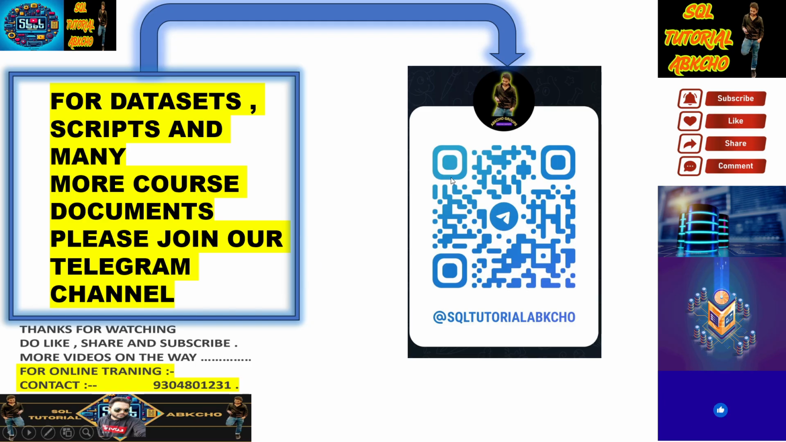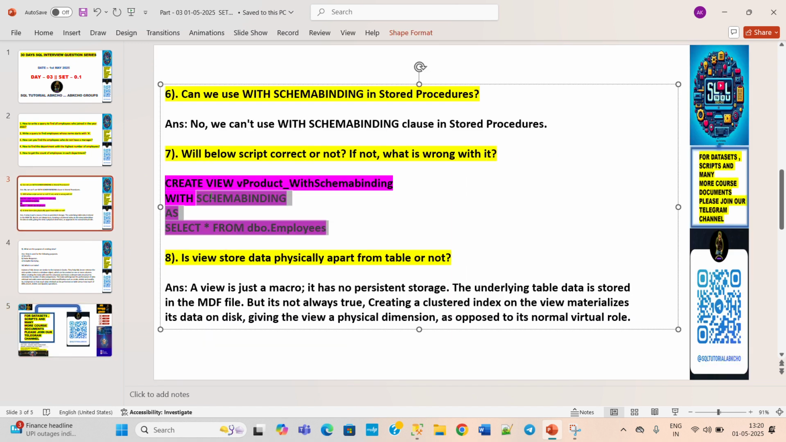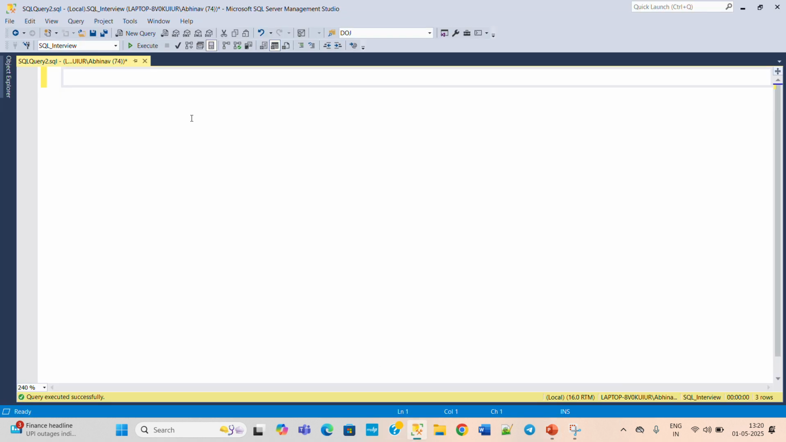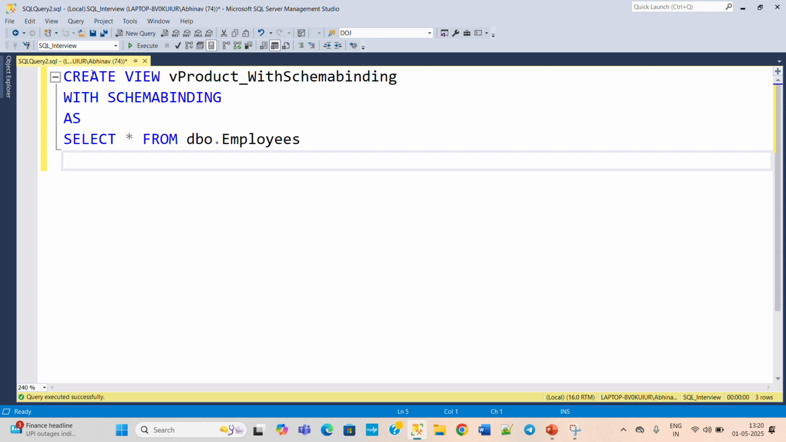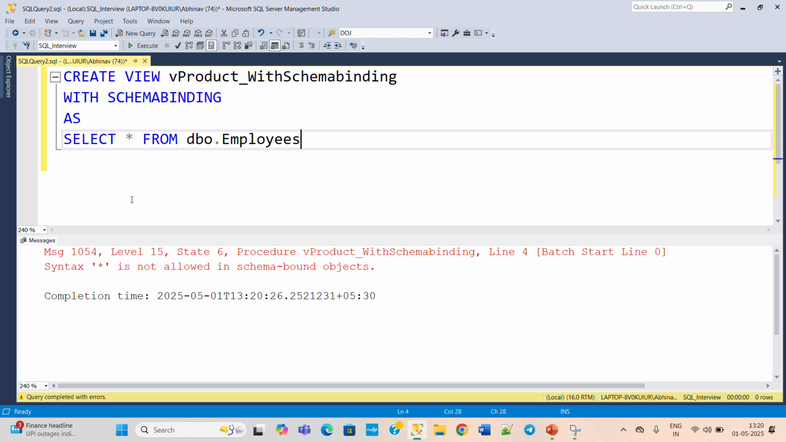Okay, now first of all move on and check this particular query, why this query is wrong and what we will do to make this correct. Okay, move on to SSMS. So paste this query. Here you can see create view, the name it has provided, and then with schemabinding as select star from dbo.employees. So when we execute this, what error are we getting? Syntax error. Star is not allowed in a schema bound object.